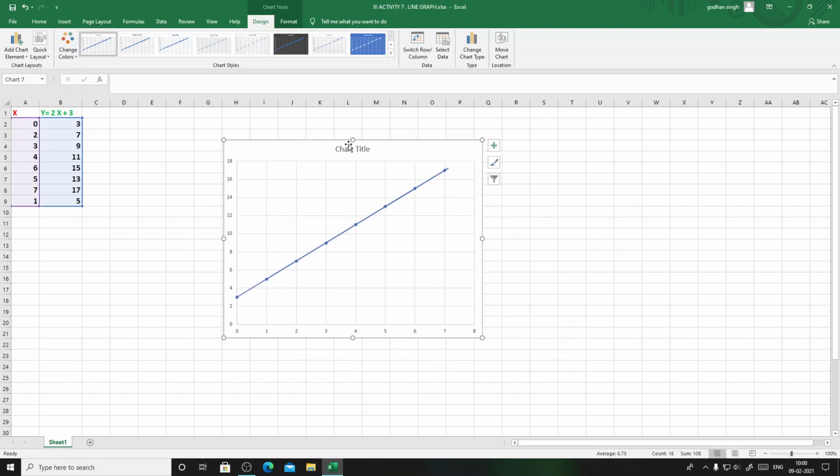Suppose next we need to make some changes. Click on the chart title, and whatever title you want you can write there. First select inside the box. Click on that, and this chart title is there. We'll delete that, and suppose we want to give the title as y equal to 2x plus 3. So that is what we can write: y equal to 2x plus 3. And also you can make it bold.